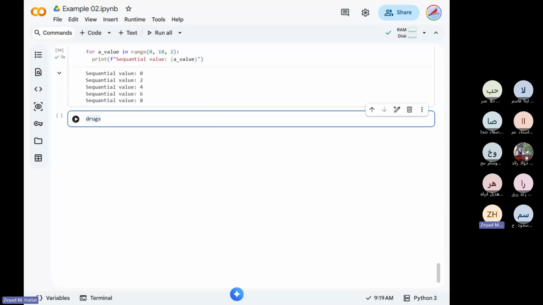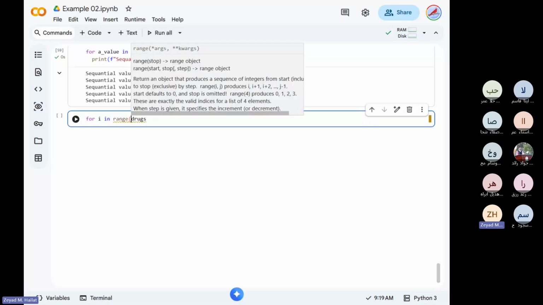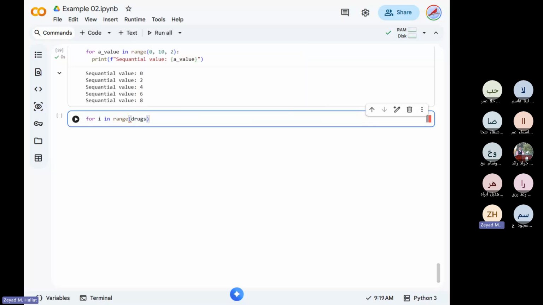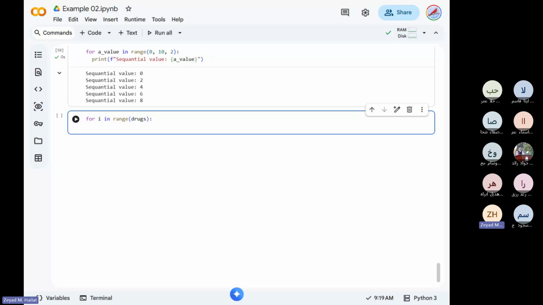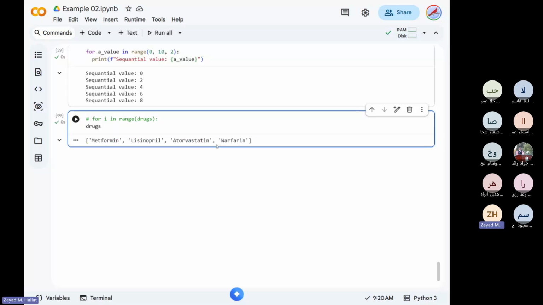Sometimes you wanted to go and print them as a list with length. So you can say for i, which is the counter, in range. Now you remember, how many values do we have in drugs? Let me just see. I can just say drugs, print it. I do have 4 values. But how about if I have more than 4 or less than 4? I wanted to make it general.